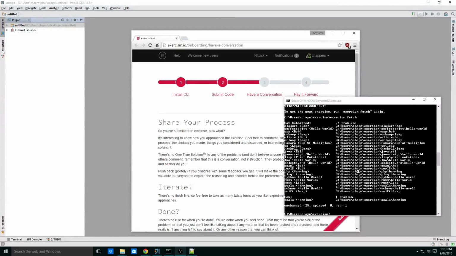Hello again, and today I thought I'd share with everyone a new website I found on one of those news aggregation sites called Exercism. All it is, is a site that you can use to learn new programming skills, just learn new programming languages or refresh existing languages.